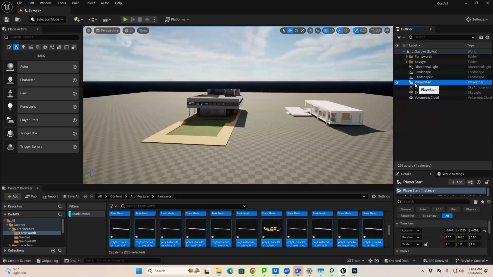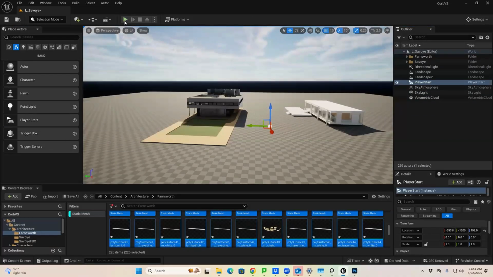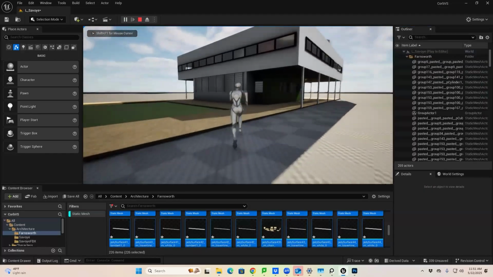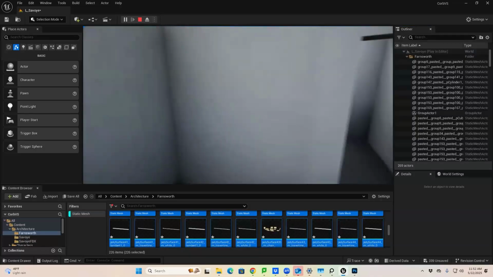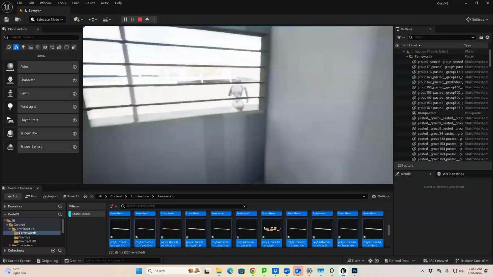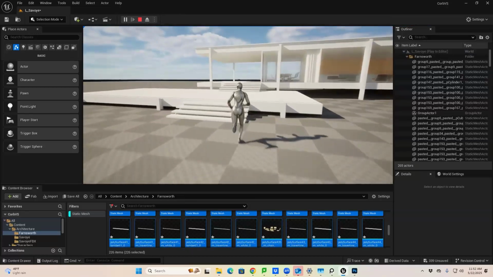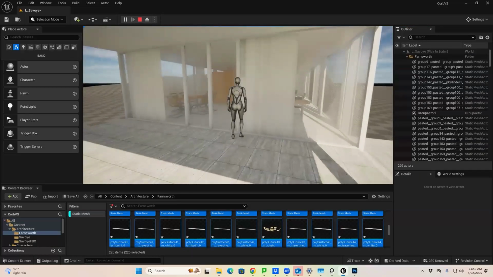Where's my player start? It's in the mountain. So I'm just going to delete that and drag a new one here. And I'm going to hit play. And oh, look, here I am. This is collisions off, right? So I go right through it. And then if I go to my Farnsworth house, this one should have collisions on. So now I can't go inside.